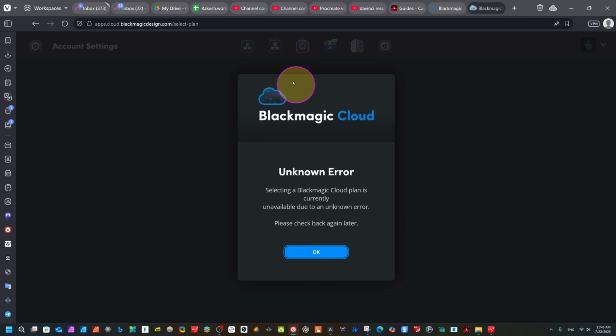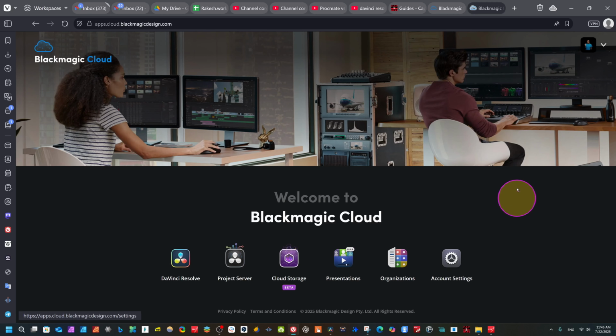No, I am in Ukraine. I don't know, because of some problem here I am not able to access it directly. You see unknown error. Selecting Blackmagic cloud plant is currently unavailable due to an unknown error. Because of this error, but I will get access very soon. Once I get access, I will use this feature. In your country maybe it's working now. Try this feature. If you have access to the Blackmagic cloud service, you must use it.